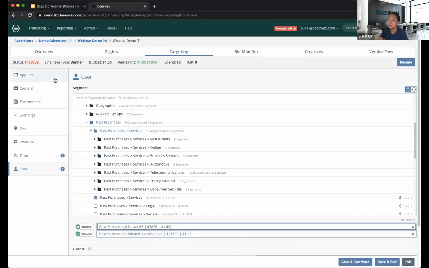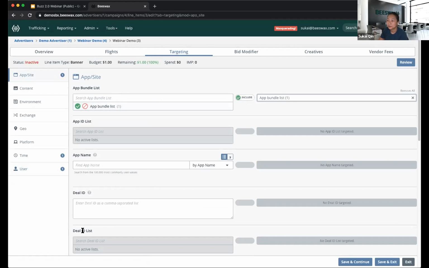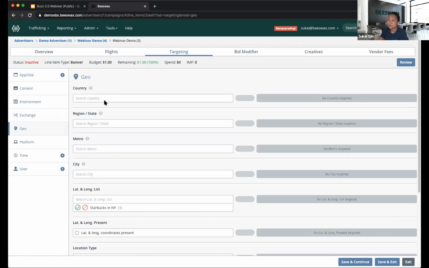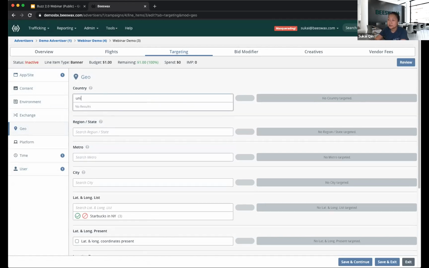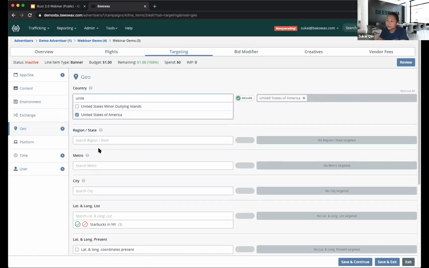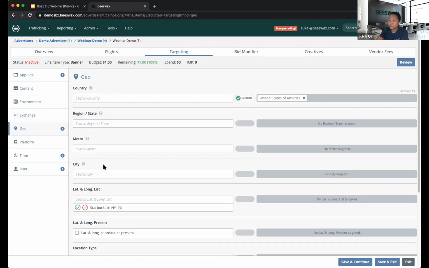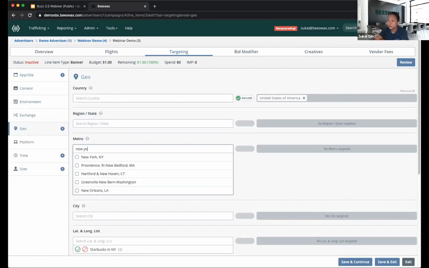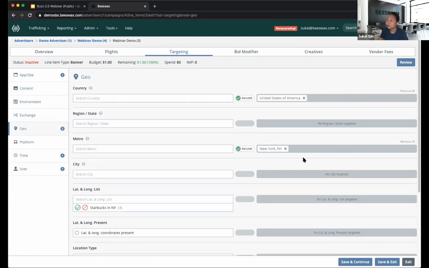So now let's build something. We can add app bundle list here. We can target geo cities. Let's target United States. And then we can add, say, the New York metro area. As you can see, what you have selected shows up on the right, as well as the number of targeting fields you used is highlighted in the number count within the module column.